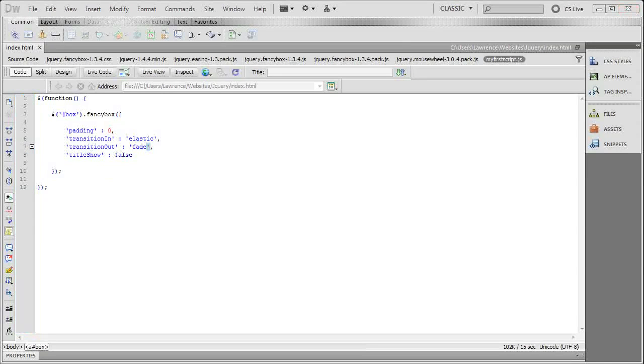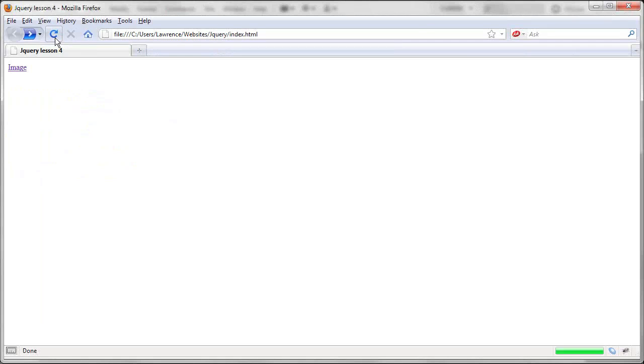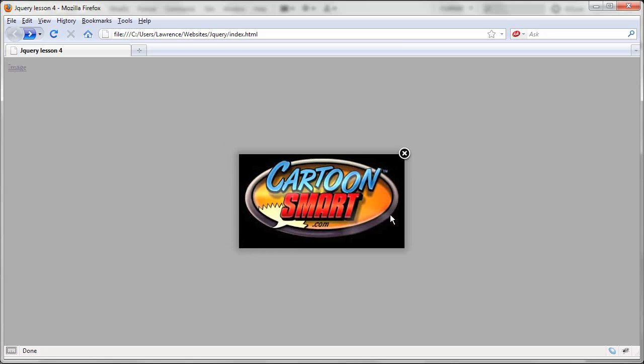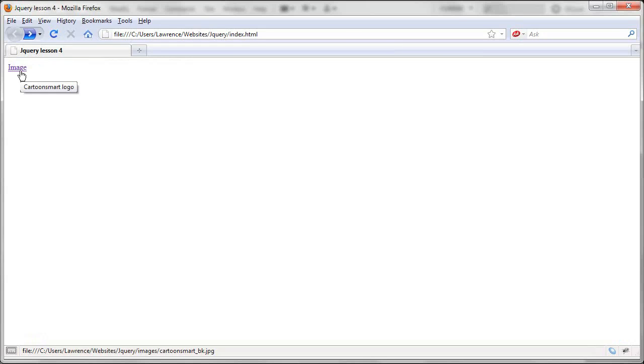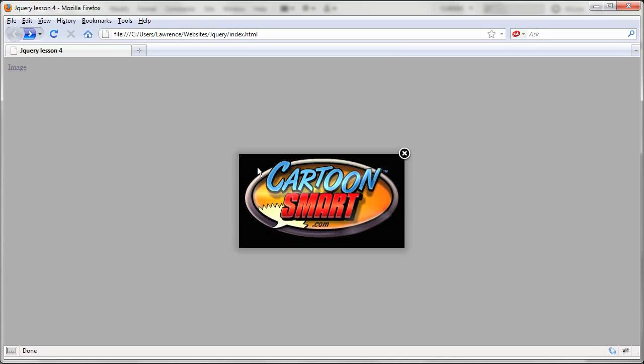So I'm going to hit refresh, and I'm going to click on image again, and it's still got the title attribute on there, because you can see when I hover over that link, it says cartoon smart logo, which is what the title attribute is, but it doesn't show the title on the lightbox.